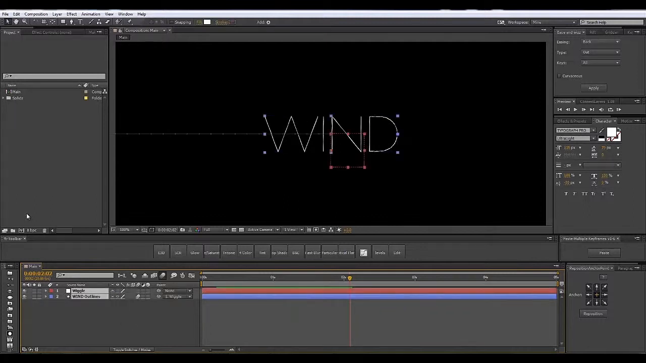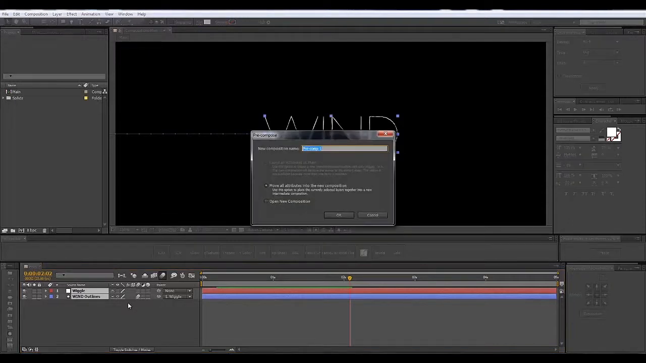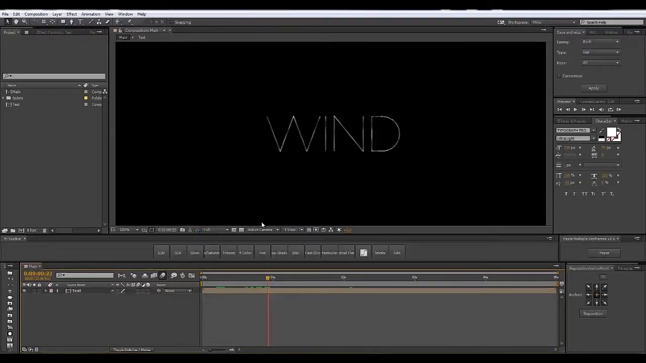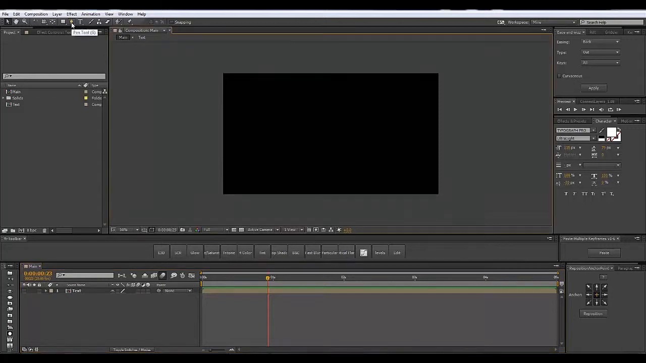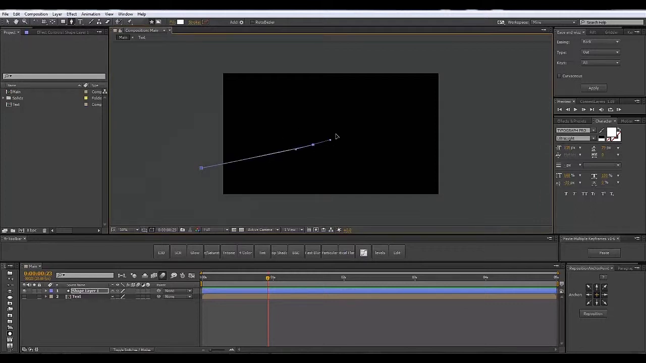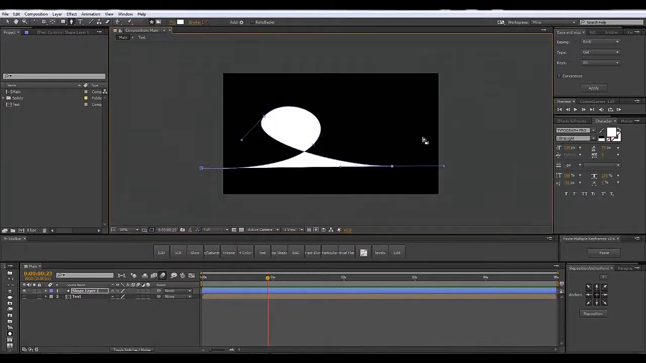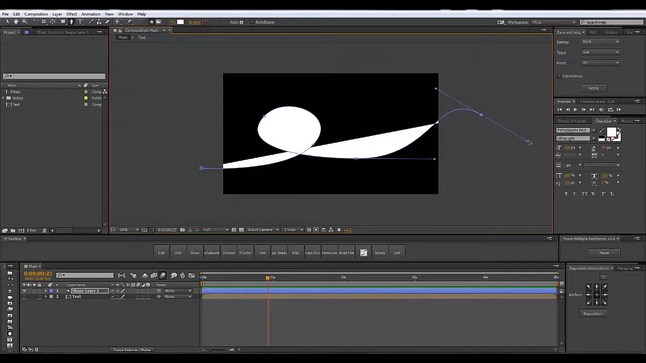Alright, so that's the text. I'm going to pre-compose both of these layers. So Ctrl Shift C on the keyboard and call it text. Now I'm going to make the text layer invisible, so I have a clean screen to work with, and I'm going to select my pen tool from the toolbar over here and create a path which looks like wind blow, and it looks something like this with a nice loop and goes around like this.